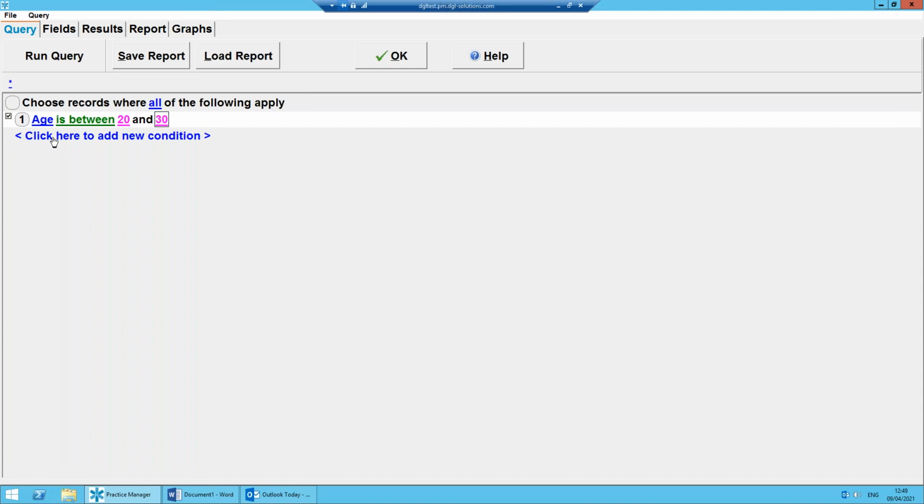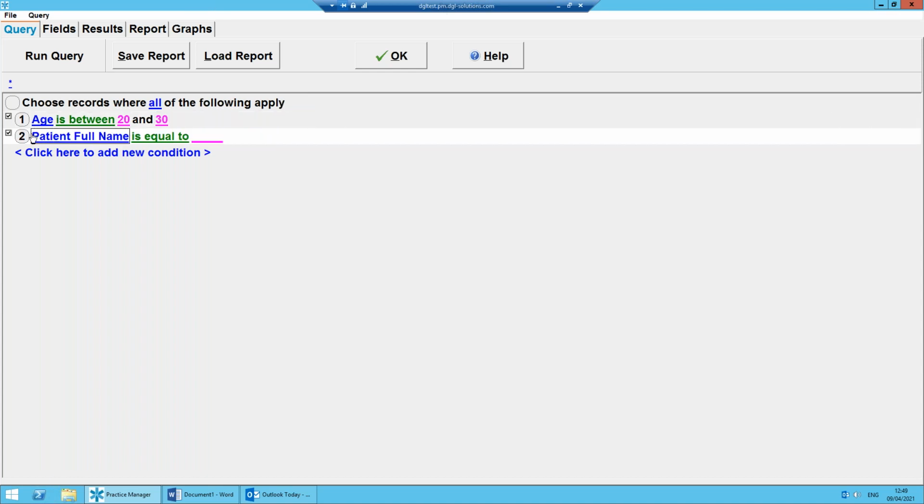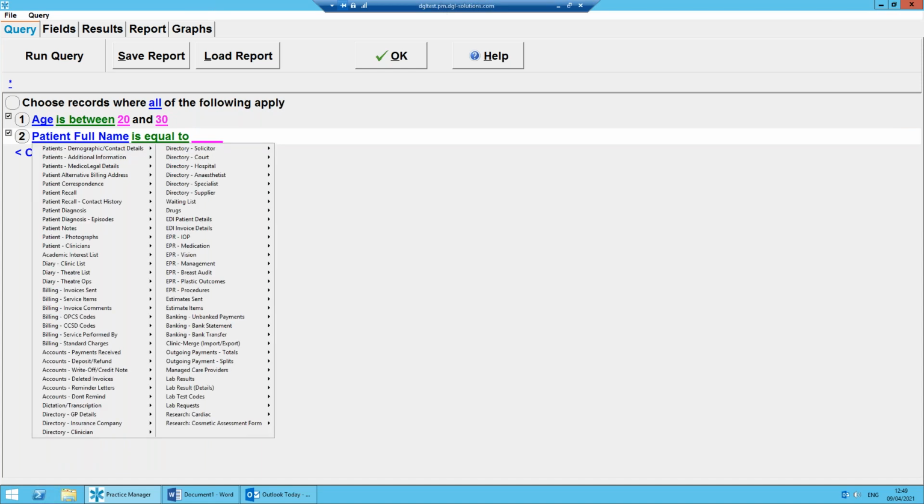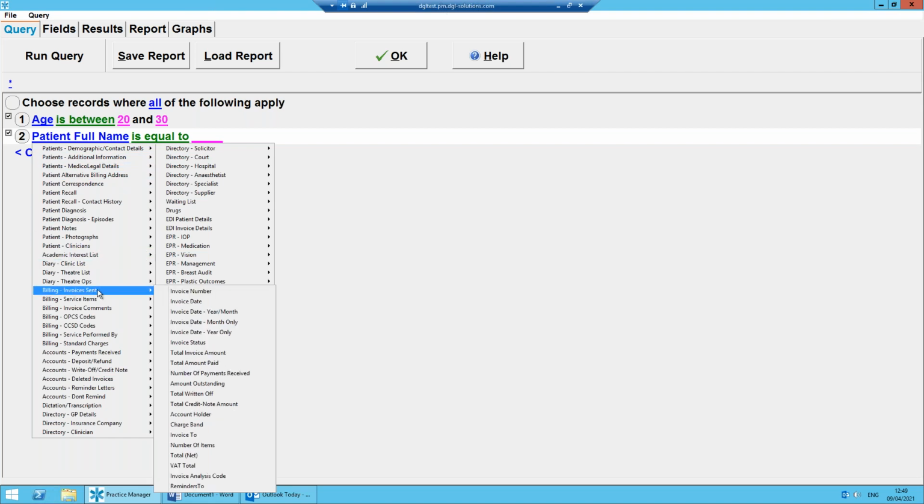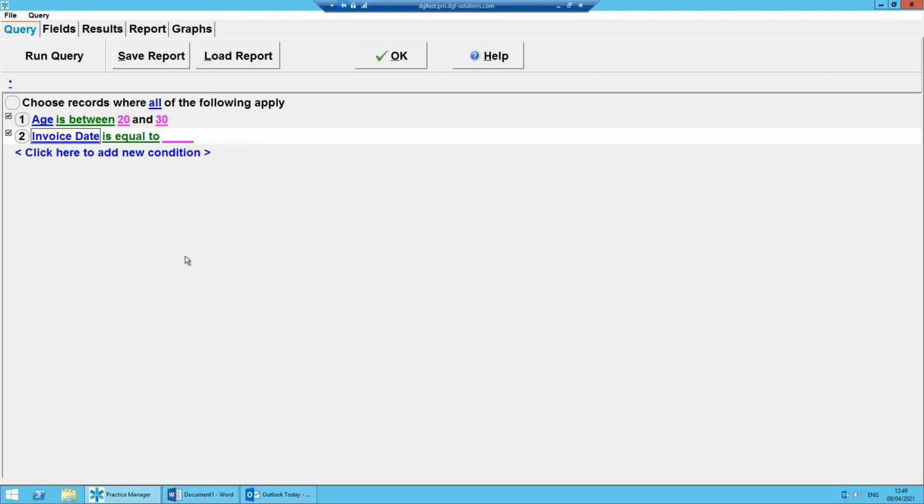If I wanted to add a second condition, I click here to add new condition, and it puts in a second condition. By default, it brings up patient full name. Let's say, for example, I go down to billing, invoices sent, and then invoice date. This will run a query on all the patients that have had an invoice and are aged between 20 and 30. Again, I can do "is equal to", but in this case I'm going to do "is greater than", and the pink value here would be a date range. So let's just say I do it for 1992 as an example.